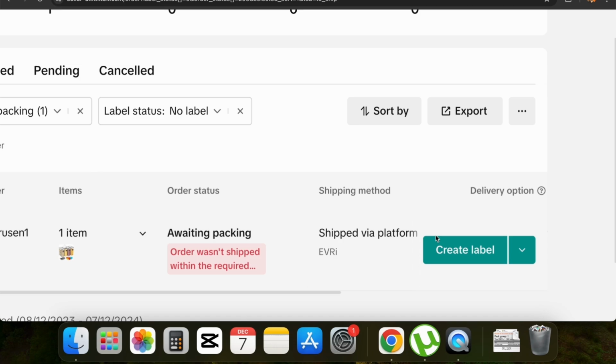You can either ship by yourself, or you can let TikTok shop ship on your behalf, or you can use FBT, fulfillment by TikTok, in which you send your inventory in advance to the TikTok shop warehouse, and then later on they handle everything, they can ship on your behalf, right? So in this method you can see that the shipping method is ship via platform.